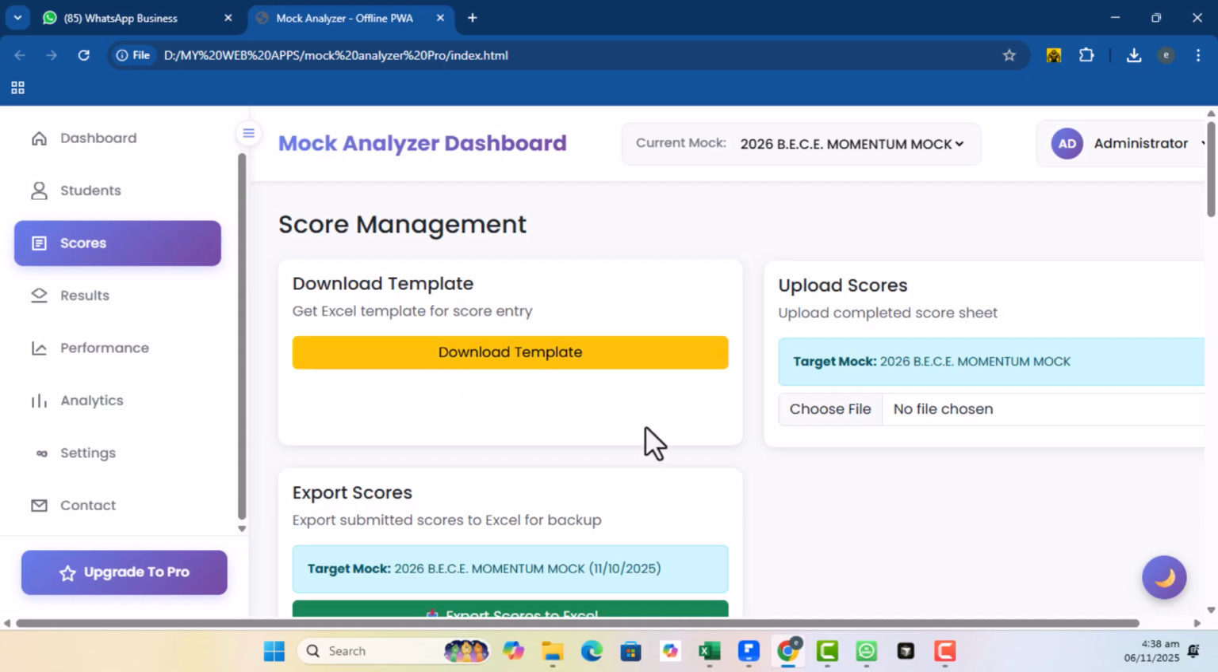Now, before you come to generate the template, make sure you have registered all your students, because the students' names will appear, index numbers will appear, and all the subjects will appear. But we don't have the luxury of time to do that in this demonstration. So let's go straight ahead and upload our scores, because I have scores there waiting.